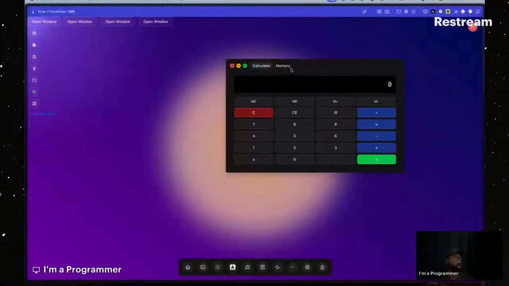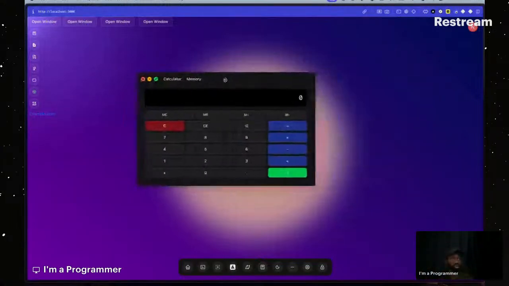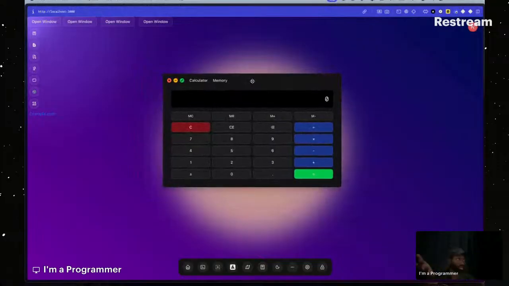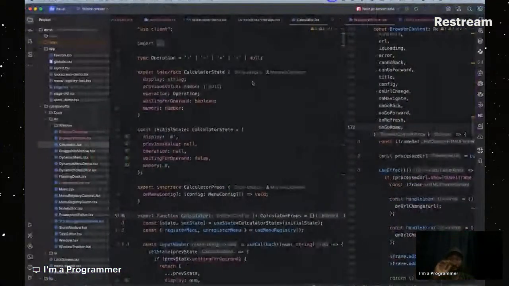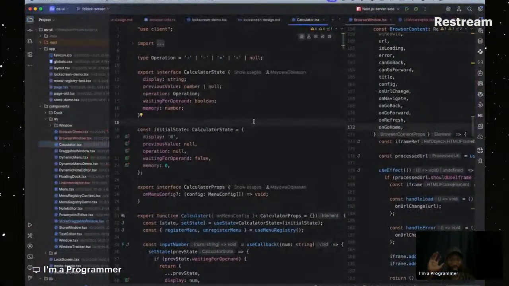But the initial one you see here, there's no menu rendered. So this is not what we are trying to do. But then you can see there's calculator here and there's memory. And this kind of makes sense. Automatically makes sense. So what next?